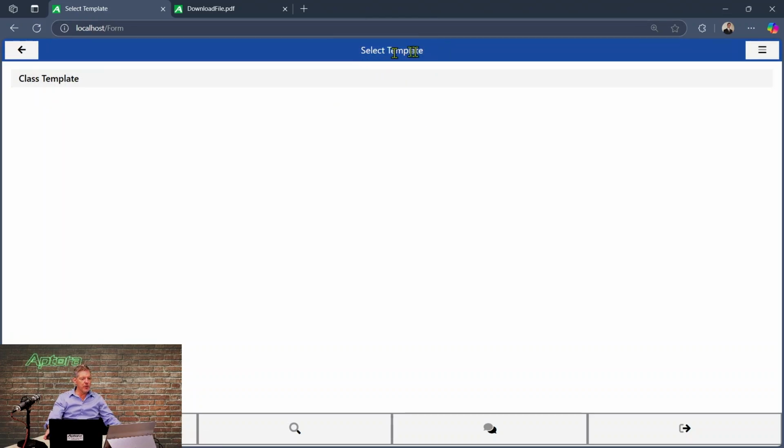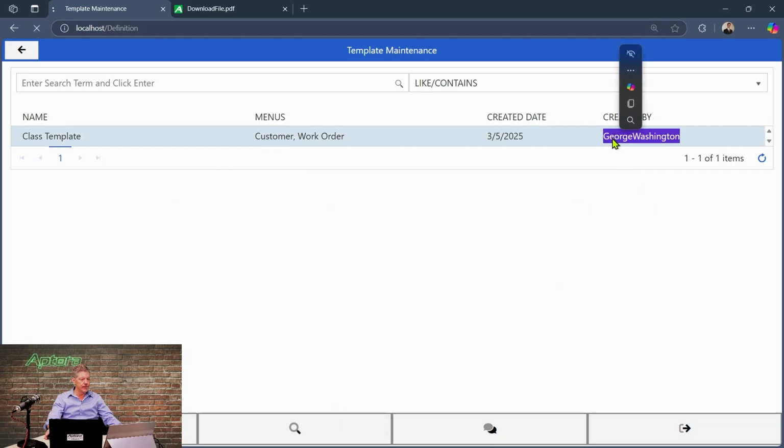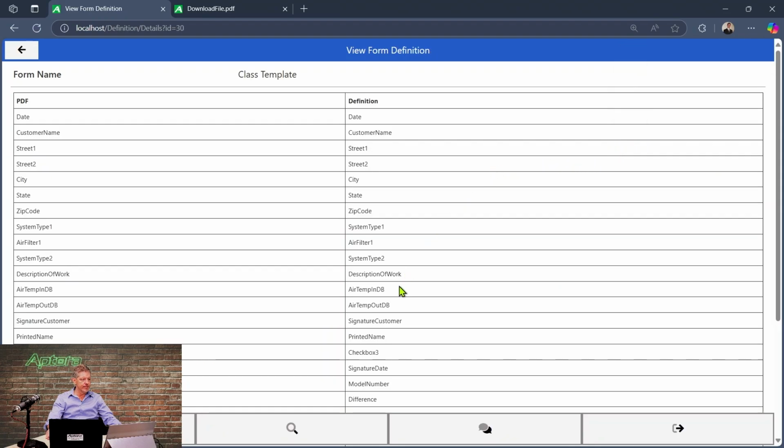When you come into the list of templates, oh, I can get it here. You can click definitions. Under security, click definitions. And what that will do is it'll open up a page that shows you a list of all of the fields that are available. So what you're looking at here is the field name in the app and the field name in the PDF if there was one.